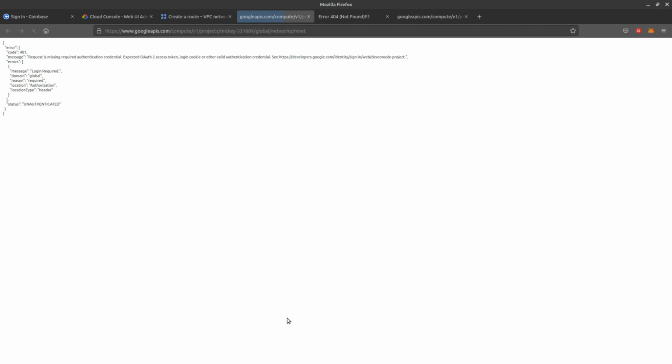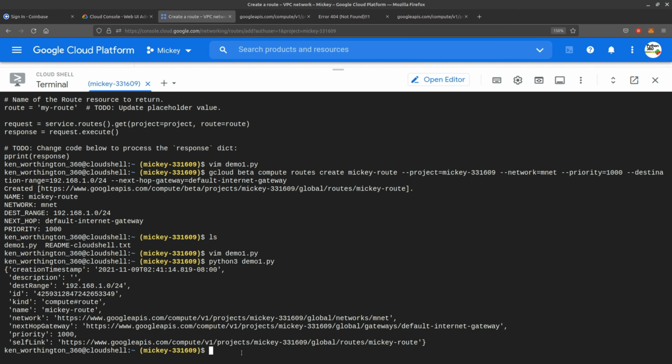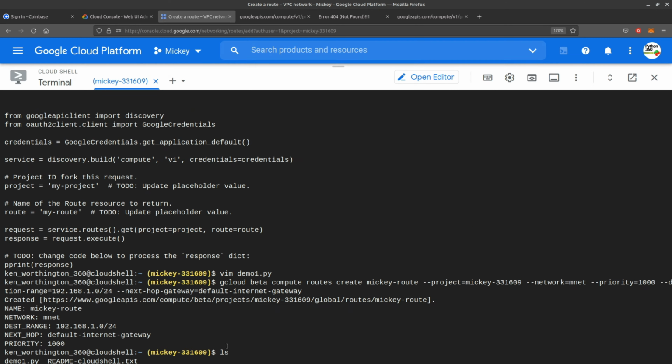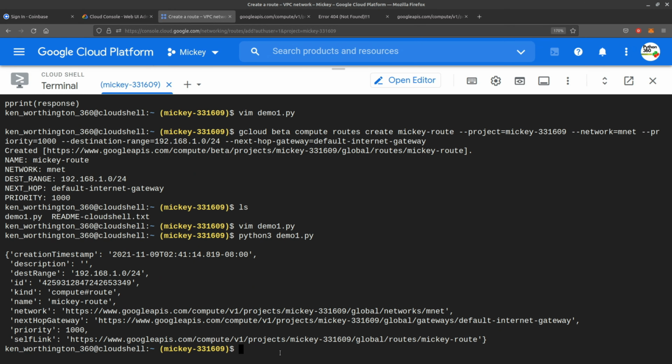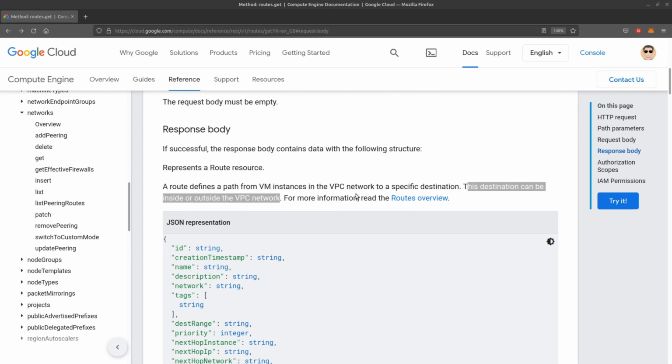This should take me back up to the top. Nope. Okay, fair enough. Let's just edit that demo and request service routes.get project.